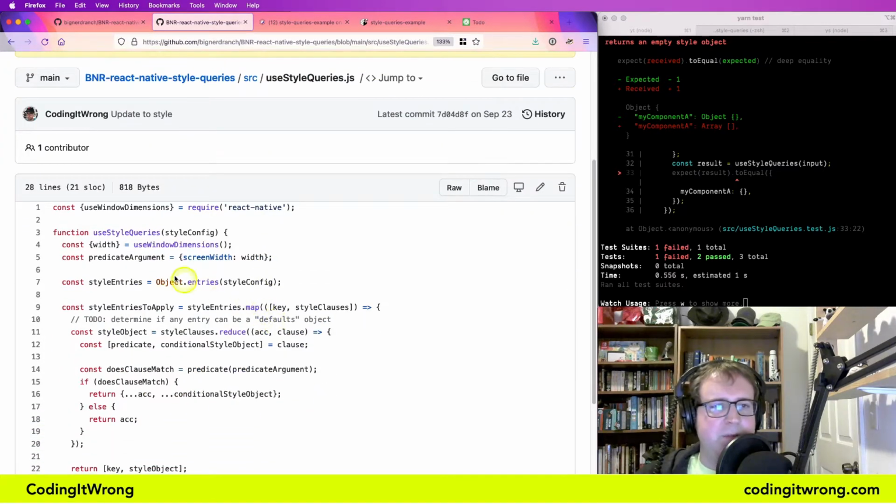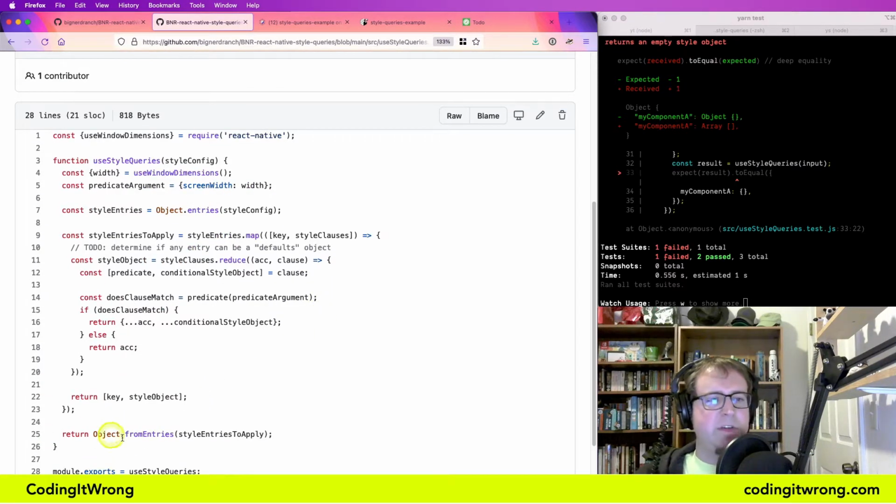Might prevent a little stumbling. Object.entries to get the pairs. You can see I get style entries, and it's key and style clauses. And then in the end, we do Object.fromEntries. There are some JavaScript version things with Object.entries and Object.fromEntries. I think they work fine in React Native, but we can double check that afterwards.